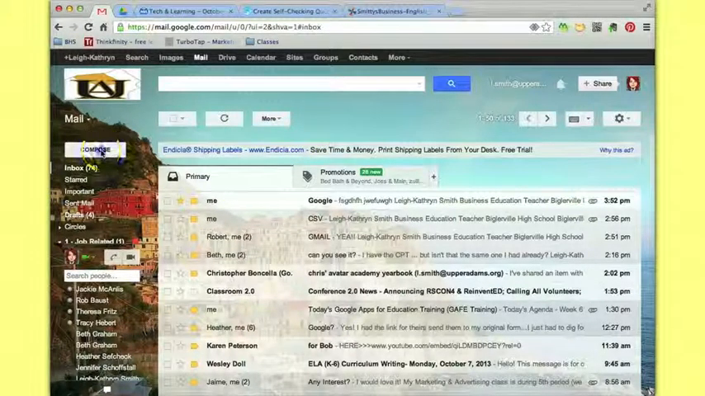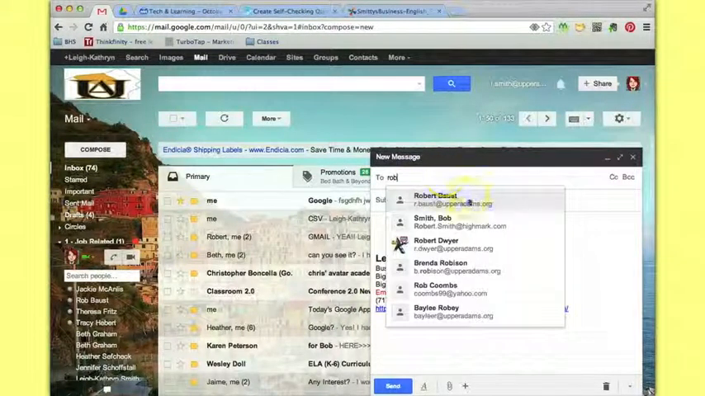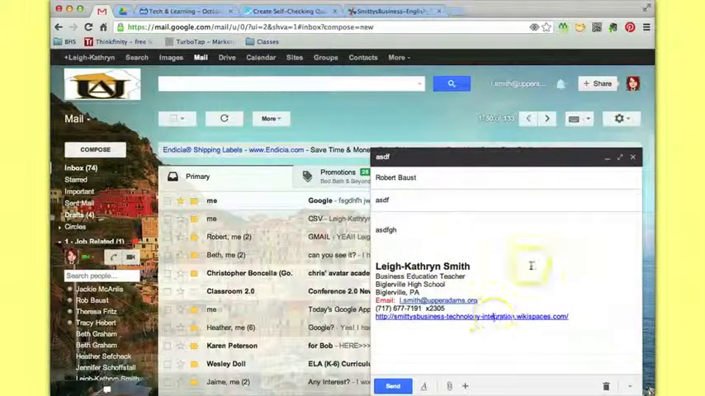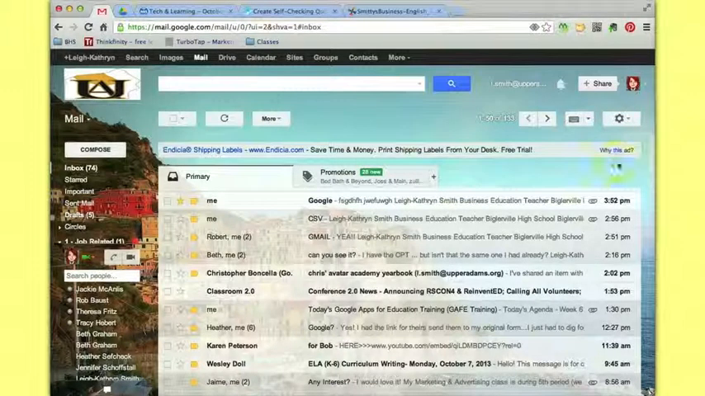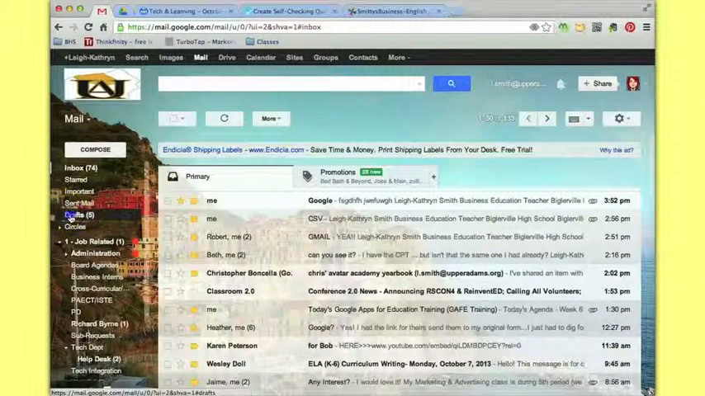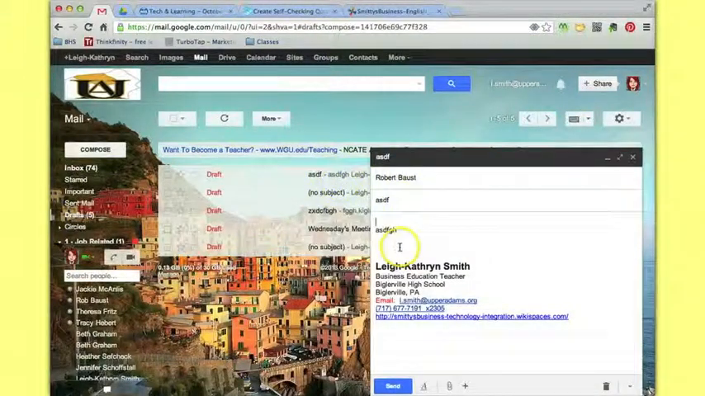So let me go back and compose another email. If I'm doing this email, I'll send this one to Rob again. And I'm not real sure that I'm ready to send it. If I simply close it, it will put it in my drafts. So I can check that by coming over here to drafts. And here's my email to Rob Boust.